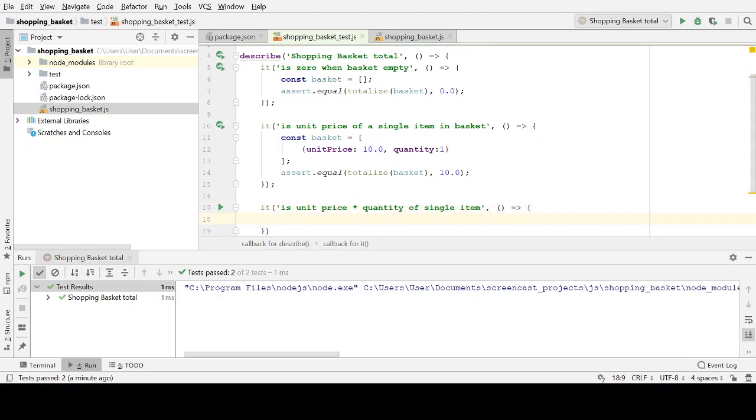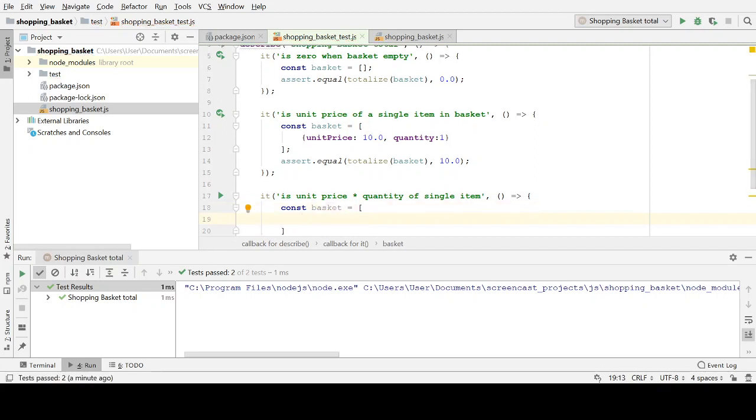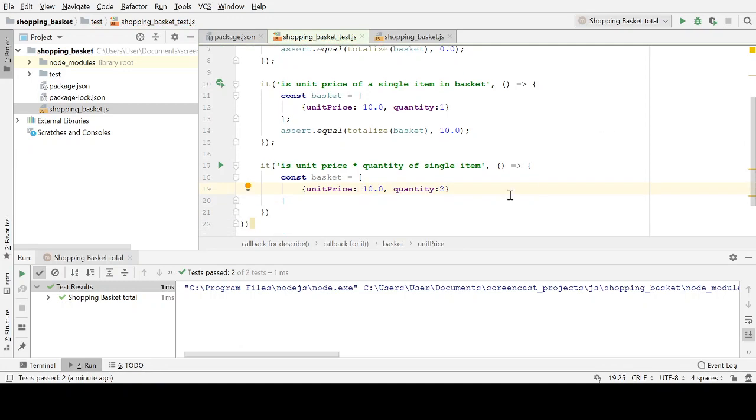So look at the names of those tests. They're kind of explaining what the test case is. There's our basket again, but this time our unit price is 10. Let's make the quantity 2. So now, when we totalize this, we're expecting the total to be 20.